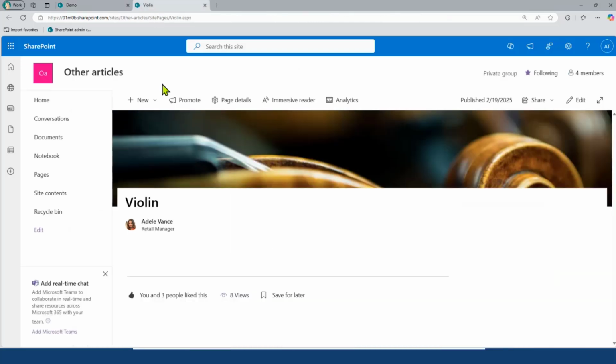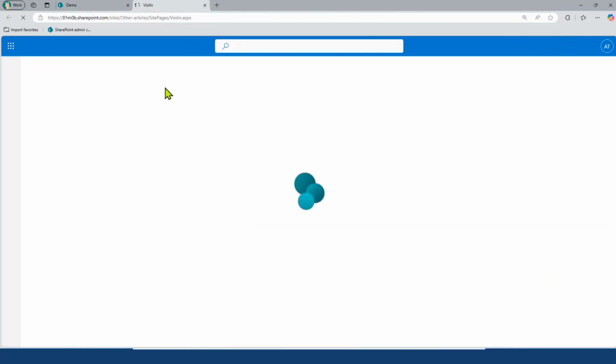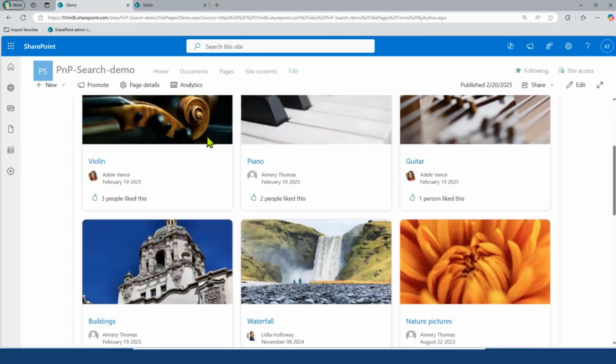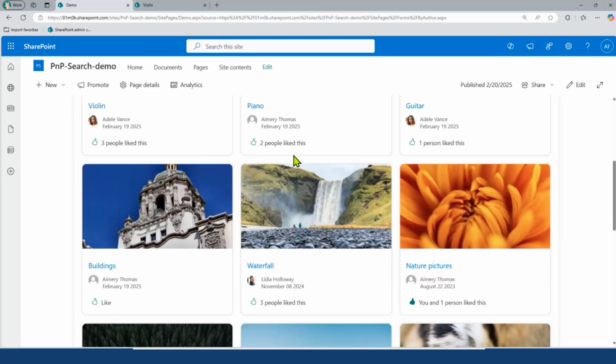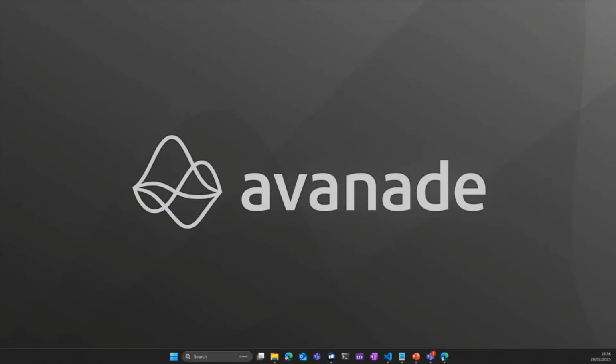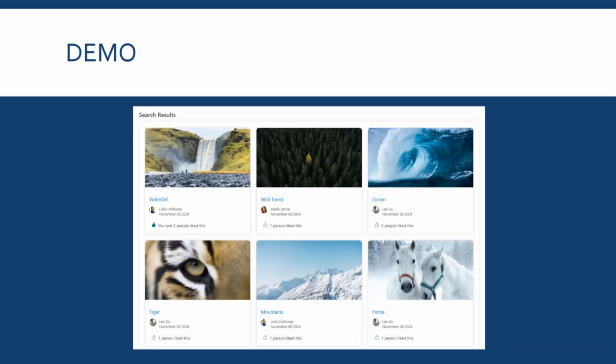And if I refresh my violin page here, I no longer like the page. And I can do that for each page that appears in my search results. So that's it for the demo. Now let's move on a bit in the code.